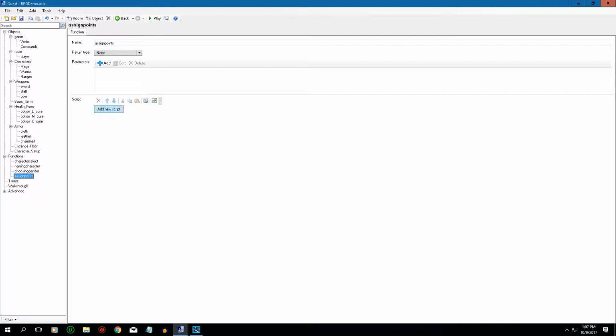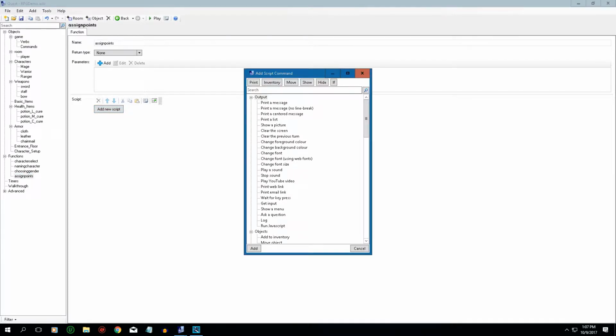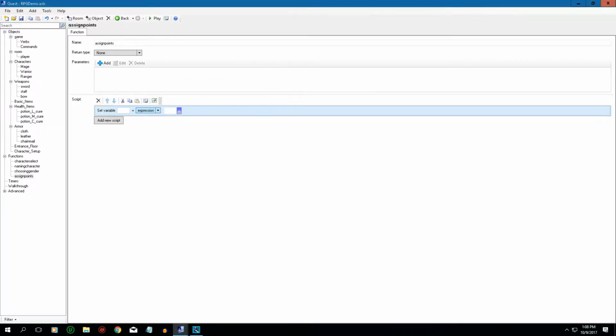First of all, what we need to do is create a menu so we can see what we're choosing and then be able to put our points into those options. So first thing we want to do is add a new script. We want to scroll down, find variables, and set a variable or attribute. So select that. We're going to choose this expression drop down and create a new string list. And this variable, we're going to call it point menu.